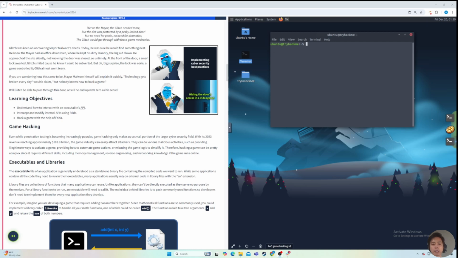Before we get into the activities of the room, as usual, we're going to go over some concepts: executables and libraries. So what is an executable? The executable file of an application is generally understood as a standalone binary file containing the compiled code we want to run. While some applications contain all the code they need to run in their executables, many applications rely on external code in library files with the .so extension.